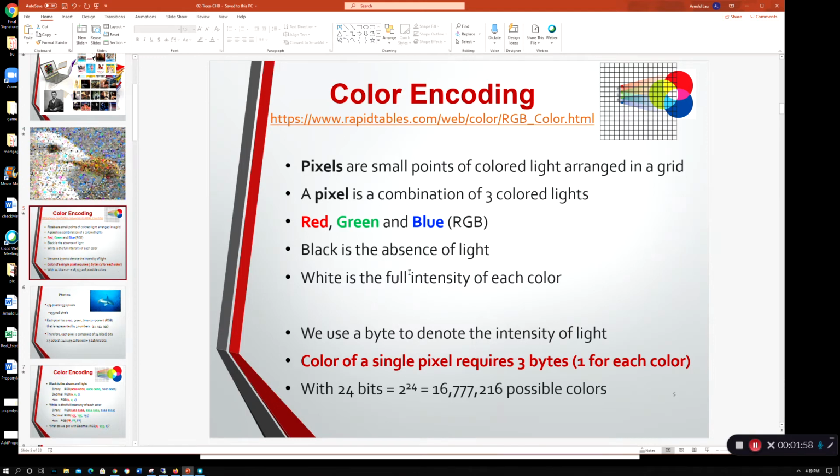Okay, so it's a little bit different than what you probably think about in mixing colors in art class, where you mix all the colors and you end up with black. So this is how it works from a digital standpoint.